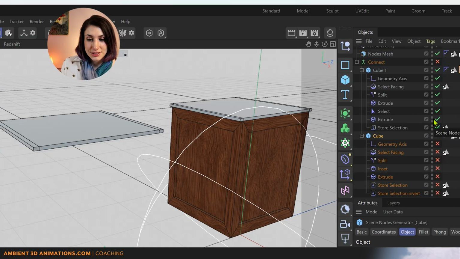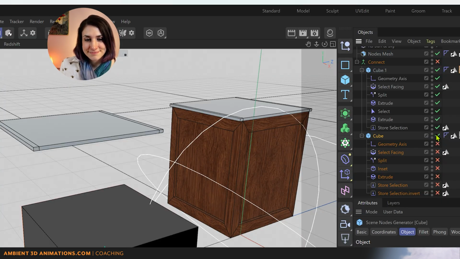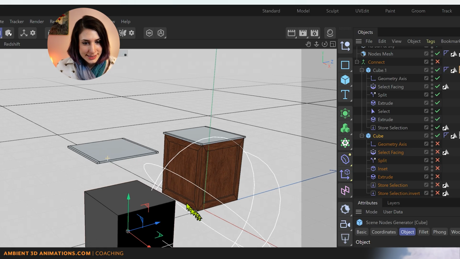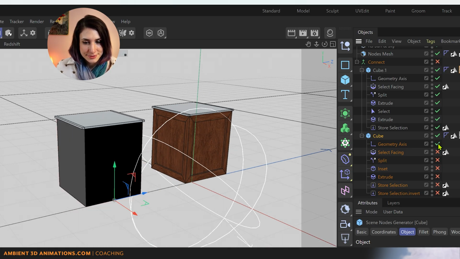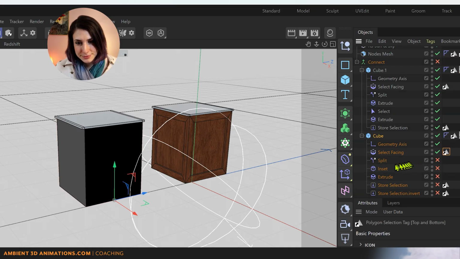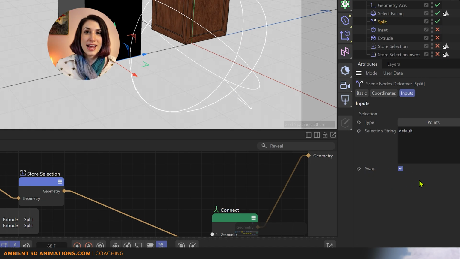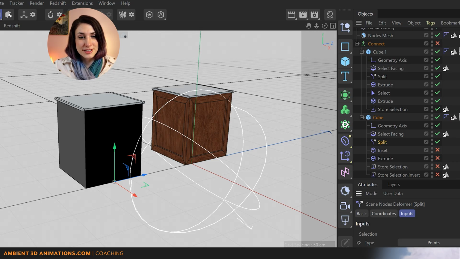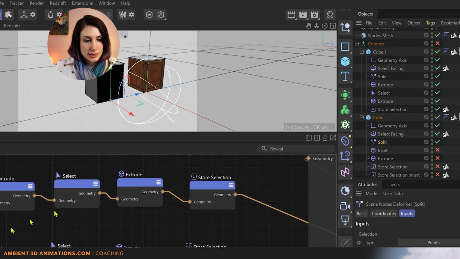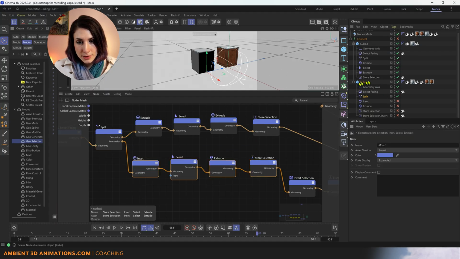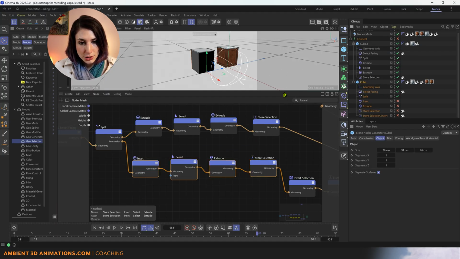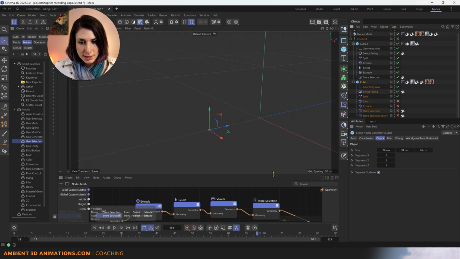So I added in another cube, same settings as before. I added in the geometry axis, same thing as before, I'll check that on. Added in the select facing, same thing as before. I split it, and now I used a different setting. I used the swap. So now we are working with the bottom of the counter. So that's the way I had set that apart. Instead of doing this procedure here, I did this and created a second cube. And I'll bring these together at the end with the connect.